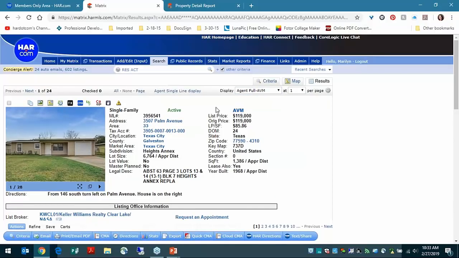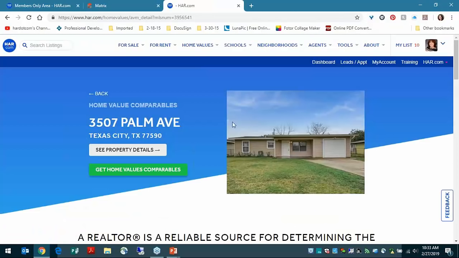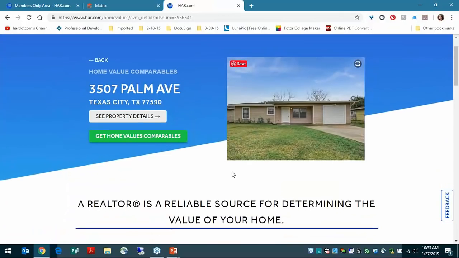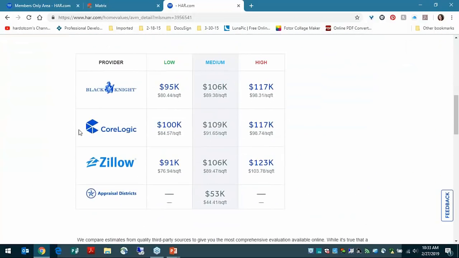but we don't have the icons. I didn't want to show it in its test phase. So if I click on this icon right here, it's going to take that property. If you notice, it was 3507 Palm, and it brings up this home value comparables report, which will then show me the AVM models from Black Knight, CoreLogic, Zillow, and the appraisal districts, showing the low, medium, and high, so that you can see what consumers are seeing.